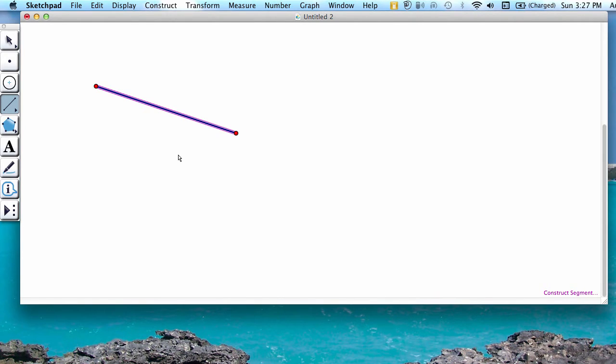Next, you're going to press the second button down, which is the point tool, and you're going to create a point at any spot you would like. I'm going to choose this spot.